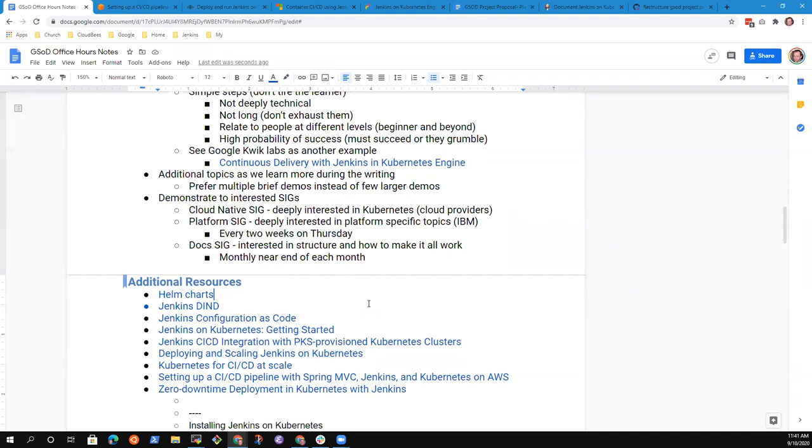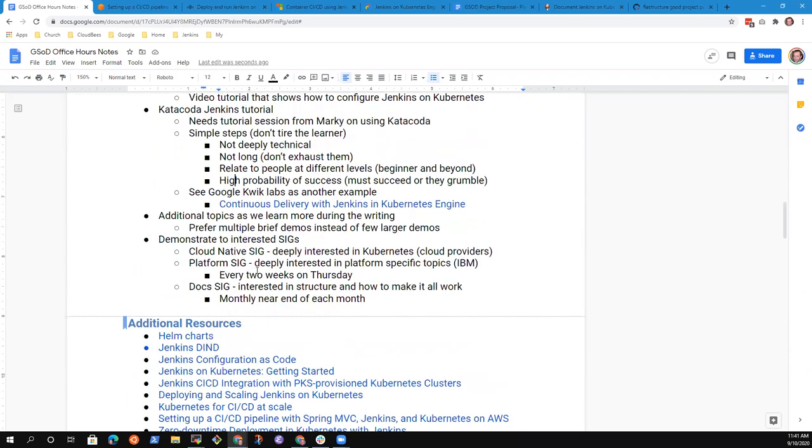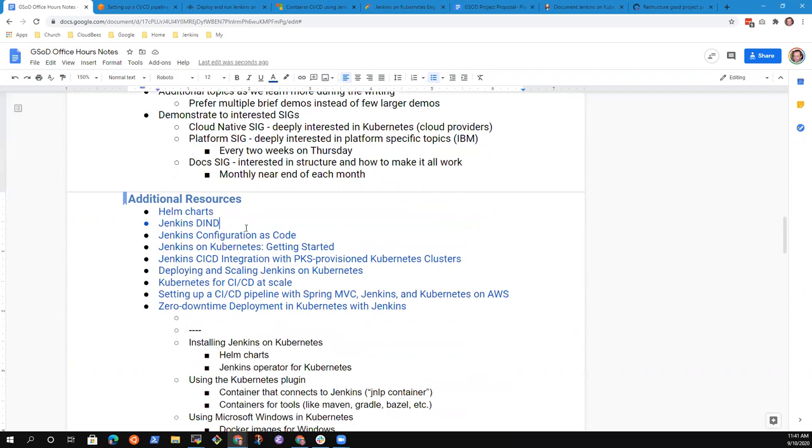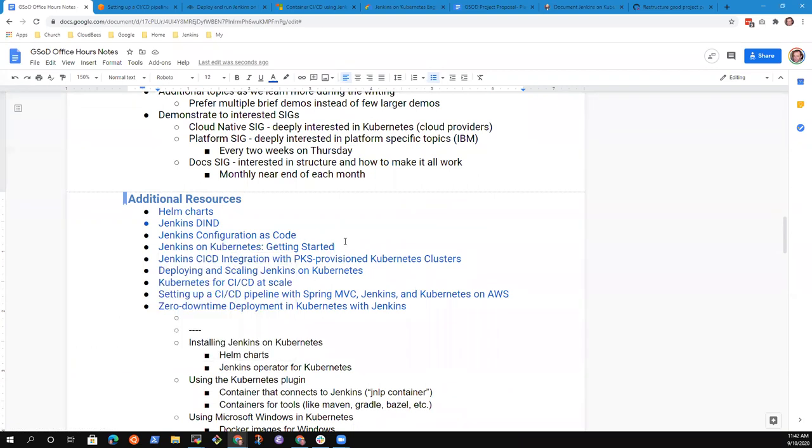So Helm charts, I'm assuming, is covered in the installing and in the administering. So that's a good reference. Jenkins Docker and Docker, at least the topic, is covered there. And Kristen, you noted that's frequently an anti-pattern. Right. Yeah. And configuration as code, we discussed that one. Then this is an online meetup on the getting started.